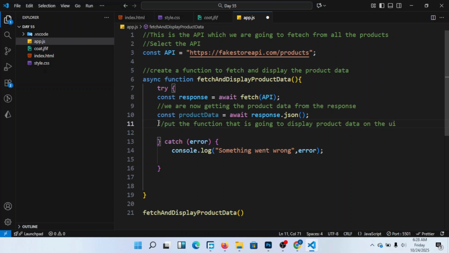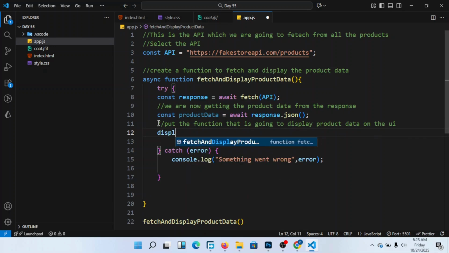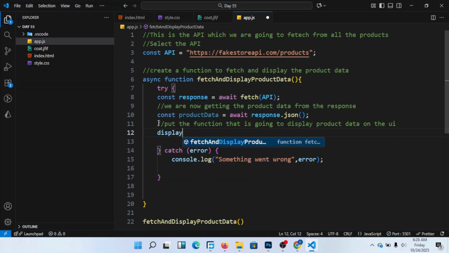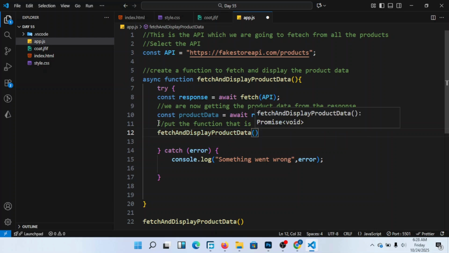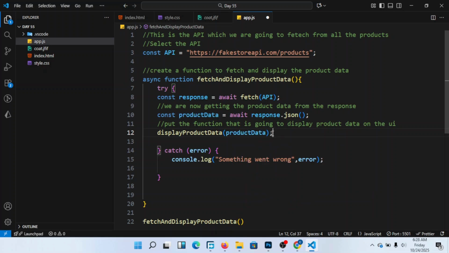Okay. So I come here, I put the function there. This function is going to be called display product data. Display product data, and that's the function. We take it back. Display product data, and it's like that, okay? Inside here, the function is called display product data, and inside here there is product data. Just like this, okay? Just like that.